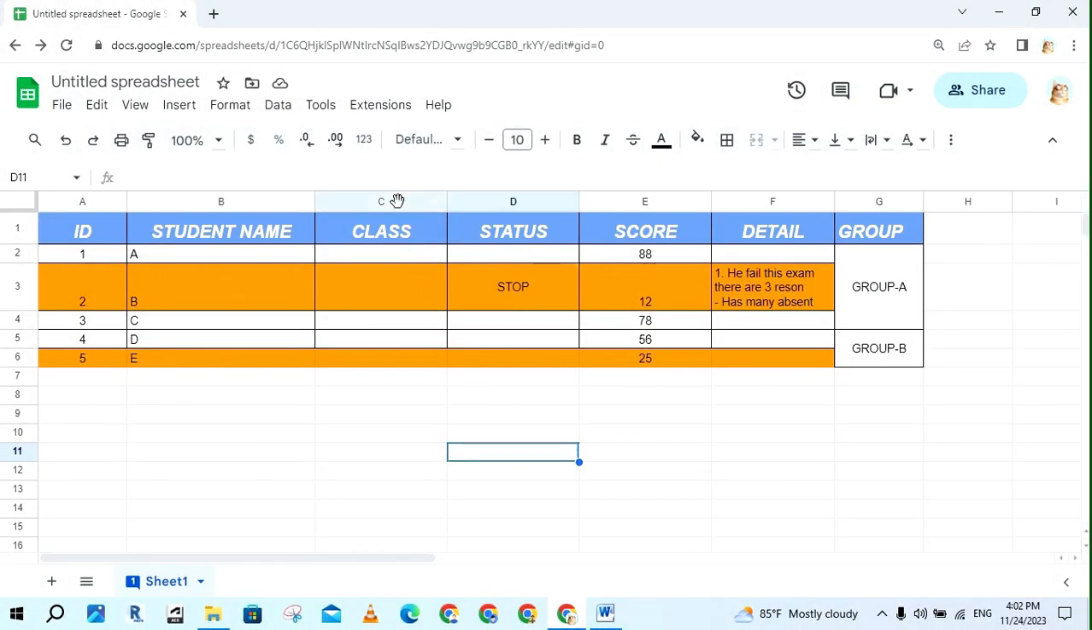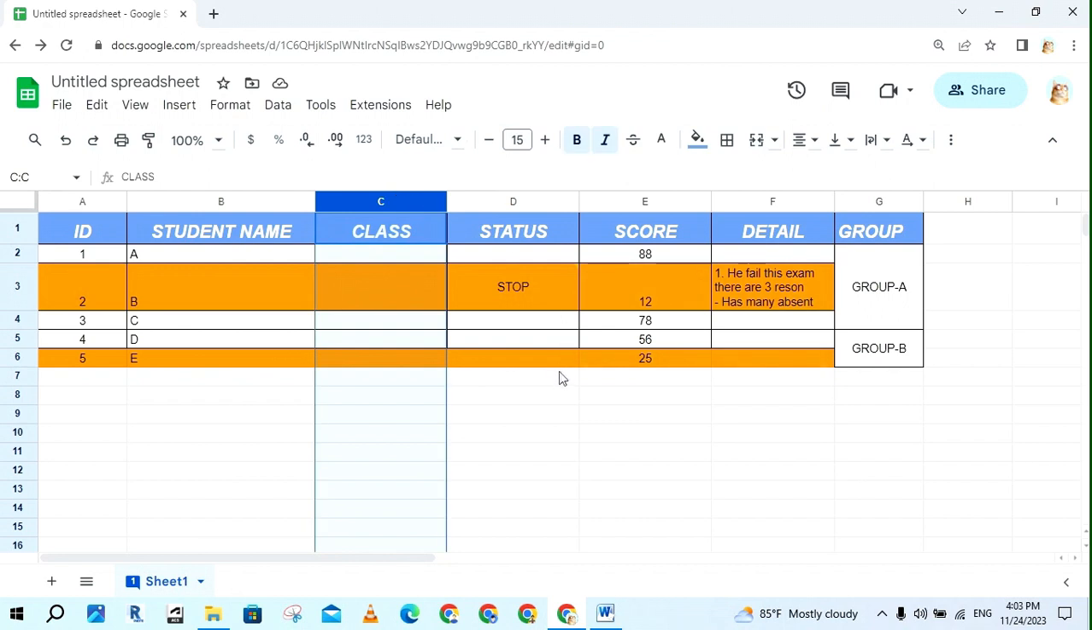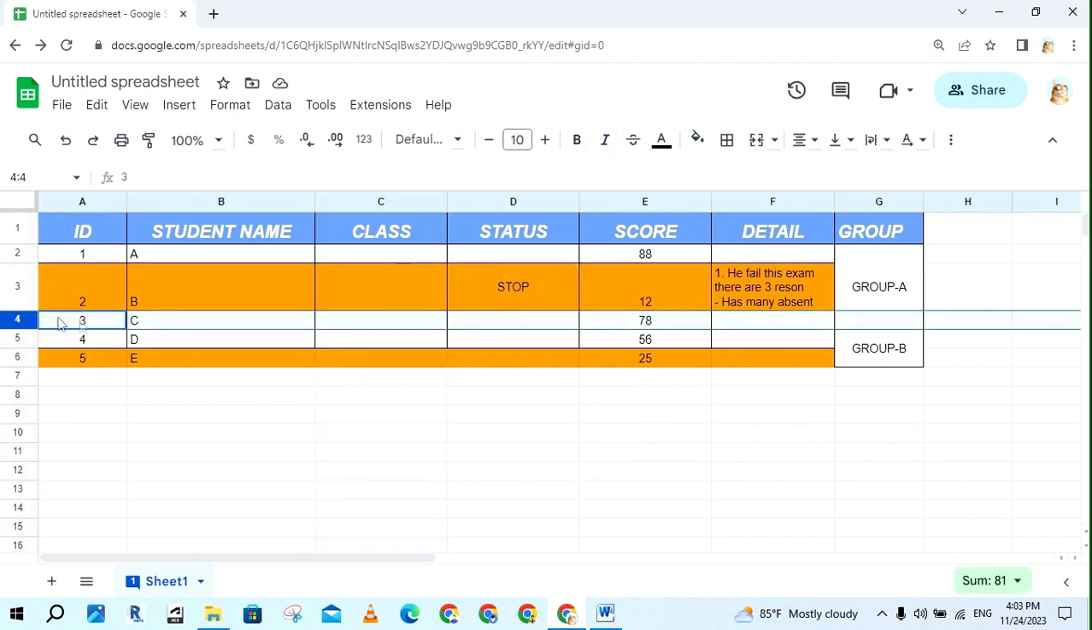In Google Sheets, if you want to know about rows and columns, you just click on this, we call it a column. One column. And one more, if you click on this, we call it a row. One row. I hope that you remember that in Google Sheets. Next, I'm gonna show you how to insert a column.